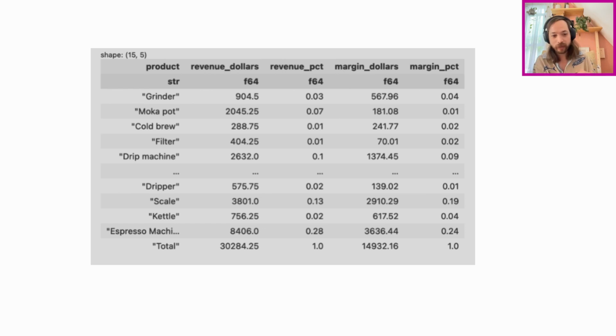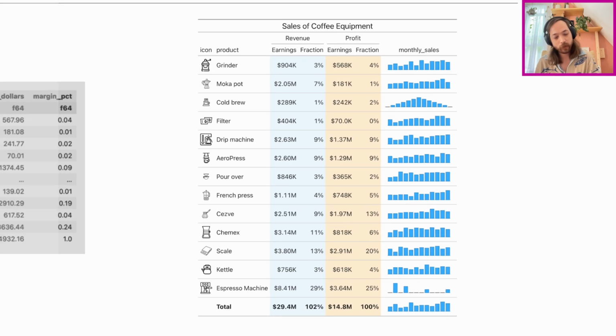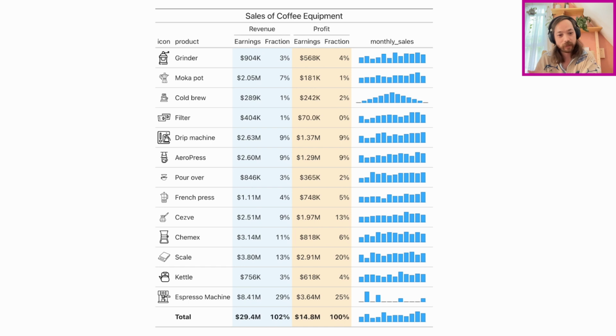We mean less of that kind of table that has its guts hanging out for analysis, and more of the table on the right, which is a table that you might send to someone if you're trying to convey something about the data. So this is the table we'll be talking about. It's a coffee table, and we'll be walking through it today.